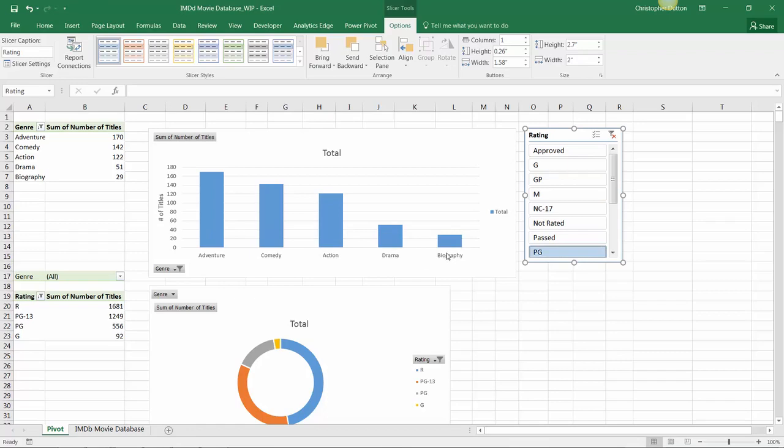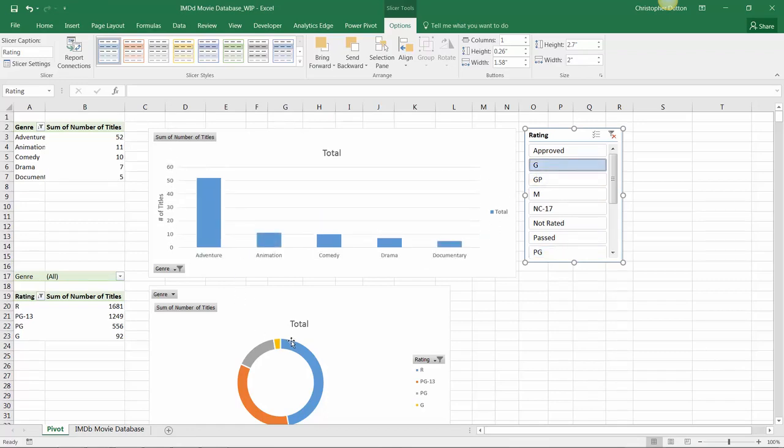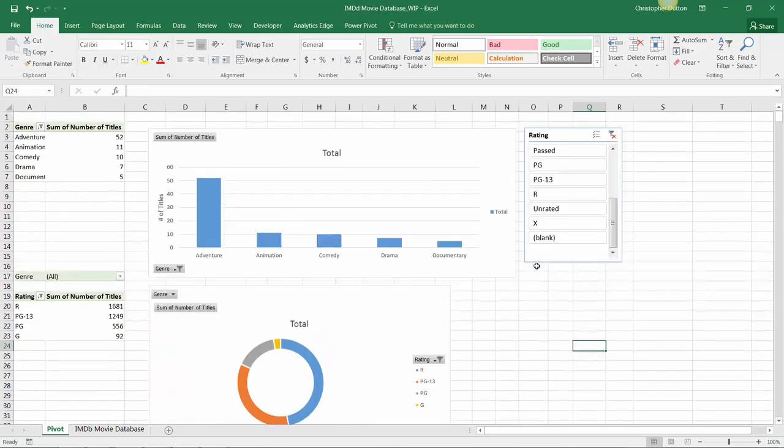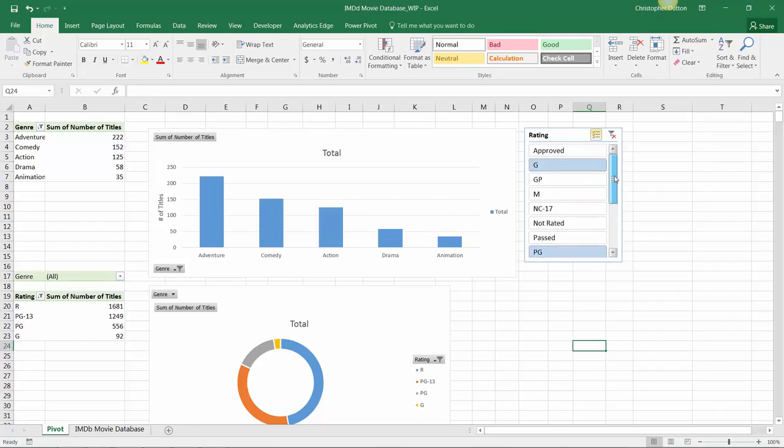Only my column chart is adjusting, while all of my other charts in the workbook are remaining static. And that's because when I inserted this slicer, it became tied only to this chart. And so I actually want to enable multi-select here so that we can go ahead and select more than one filter at a time.